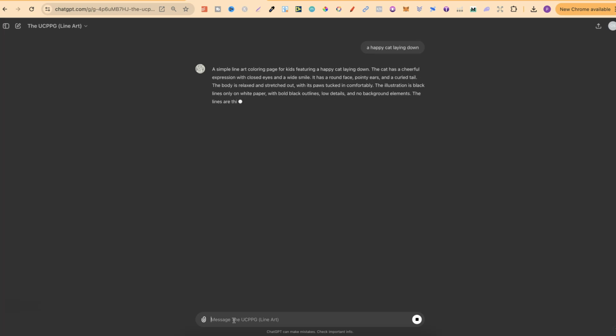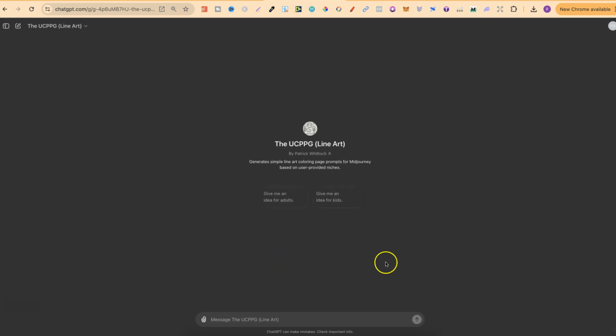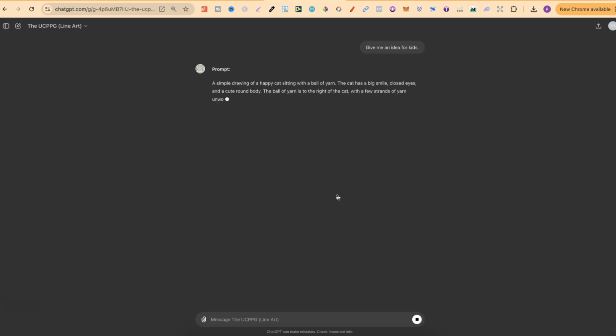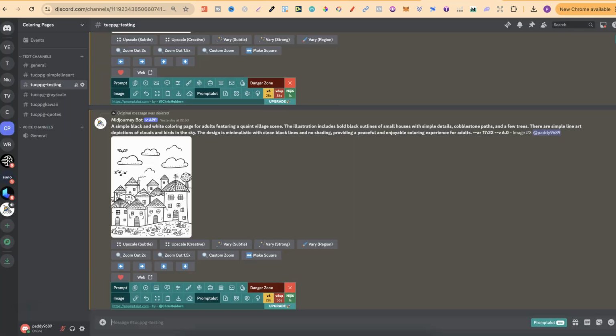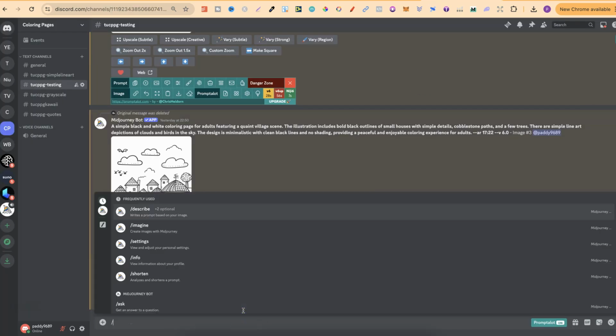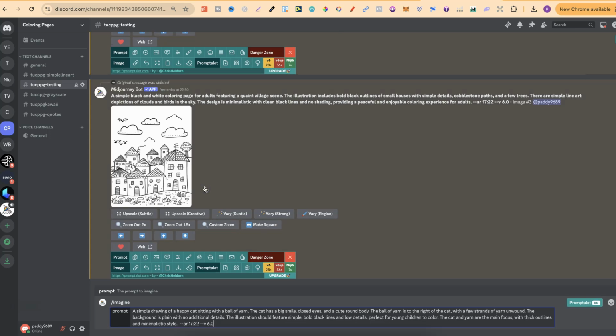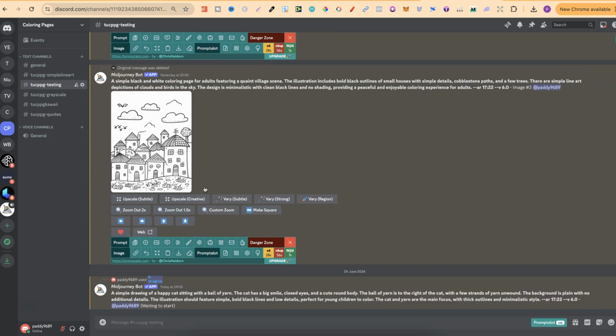So for this example, let's just put something like a happy cat laying down. And if we click enter, we're going to get a nice prompt which we can take directly over to Midjourney to create a coloring page. We can also just click here where it says give me an idea for adults or give me an idea for kids. So if I click on here, it's then going to generate a prompt which I can also use. So let's go ahead and quickly take this as well. Like so. Let's copy this. Let's come over to Midjourney and plug this in here to see what this looks like. We're going to give this a second.